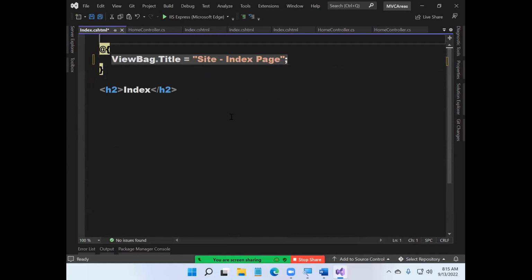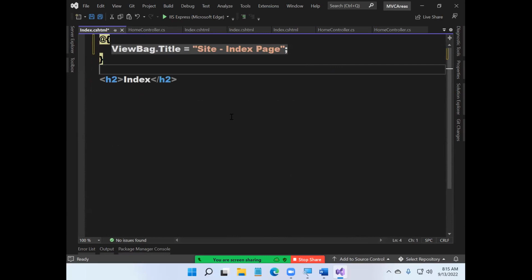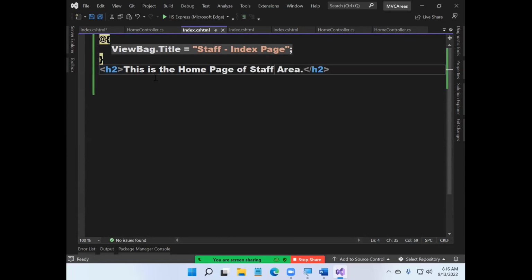Now here, I just wanted to write some content. What is this? This is the site homepage, the homepage of the site. A similar style to the homepage of the staff area. This is the homepage of the site.